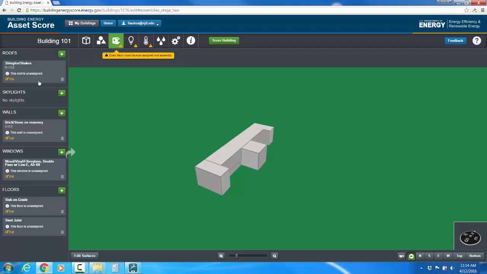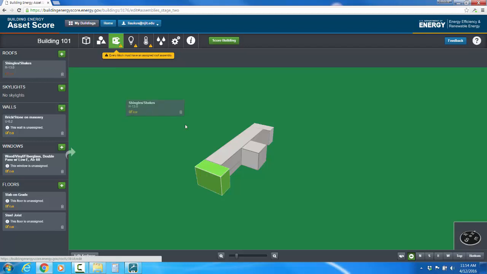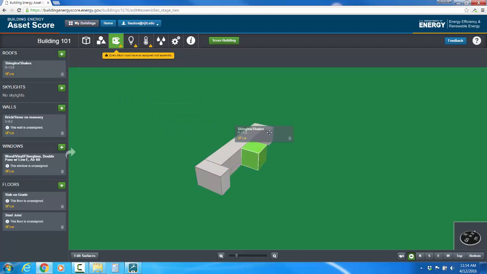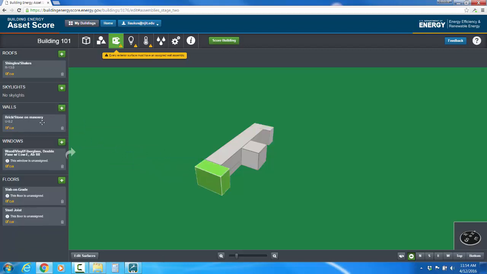We can start with our roof, and this is the roof type for all of our blocks. Again, bringing it over till it highlights the block. We don't have any skylights. Now we need to bring over our wall type, which is brick or stone on masonry, and this is the wall type for all of our blocks. Drag these over one by one.